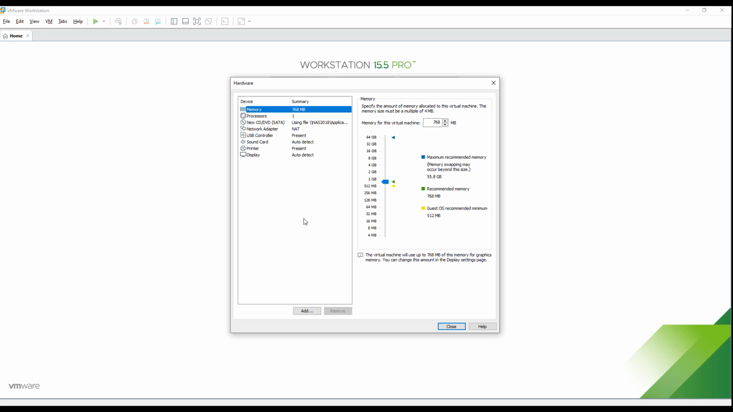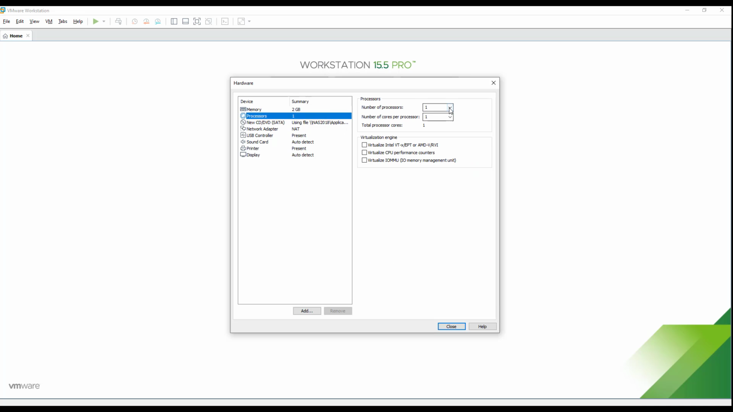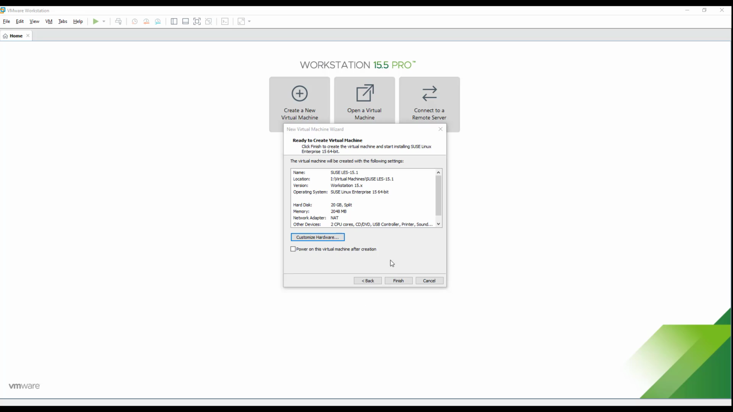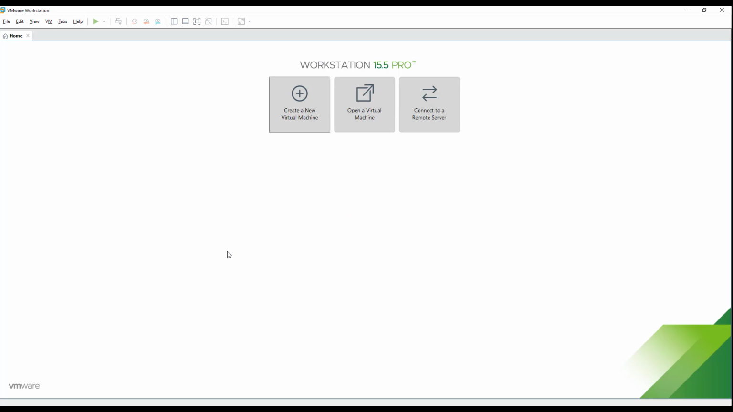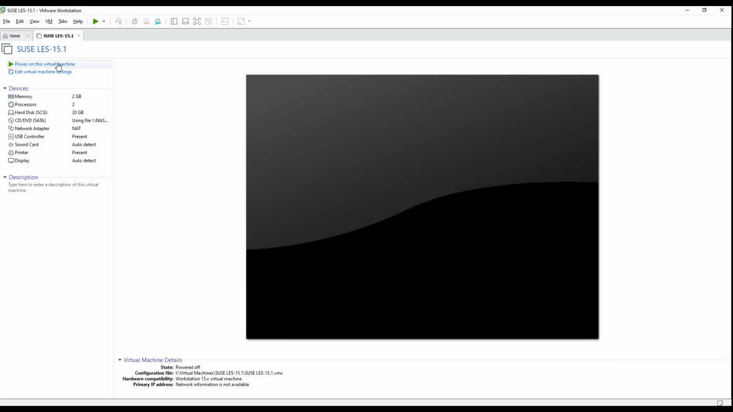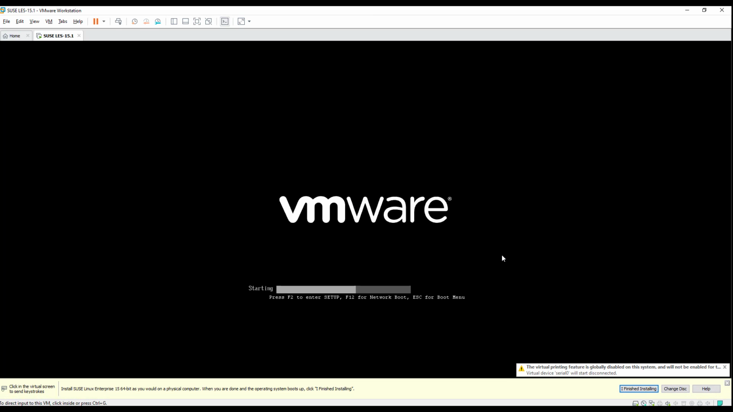We customize our hardware to reflect at least 2 gigabytes of memory and 2 virtual CPUs. And we click Close. Click Finish. This will create a virtual machine. Then we proceed to power on the virtual machine.